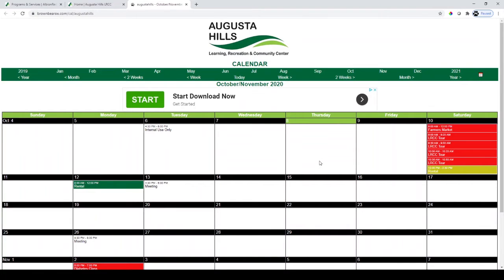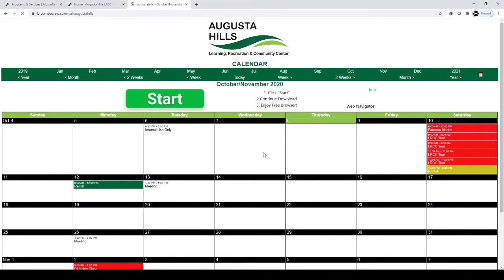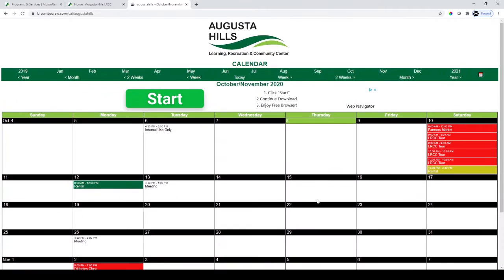It's all been branded to match Augusta Hills. I want to point out that the facility can pay $50 a year and get rid of the banner ads, which I think would be a really nice idea if that money is available. But anyway, down at the bottom here is the menu to be able to change the settings, add events, things like that. Now, typically, a member of the public, when they come in, they're not going to be logged into the calendar. So this is what they will see as a member of the public. And if they click on any of these, they're going to have a password required to actually do those things.